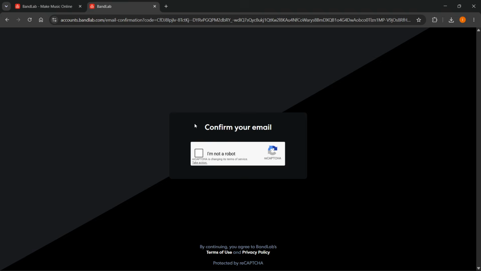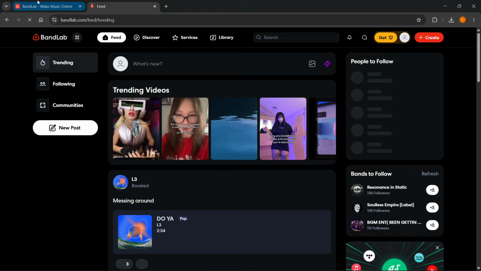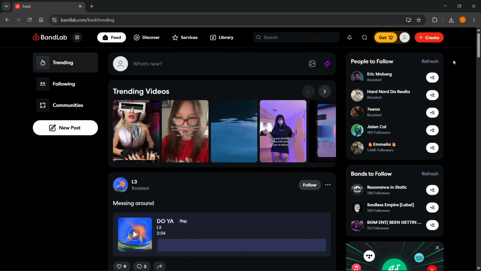And then from here, you'll see you get the access to your account. You have to confirm the email, that you are not a robot. You may also have to complete this reCAPTCHA over here. And there we go. It says your email is confirmed. You'll be redirected to BandLab. And when you do this, as you can see, there we go. I now got access to my newly created BandLab account, and I can start creating.